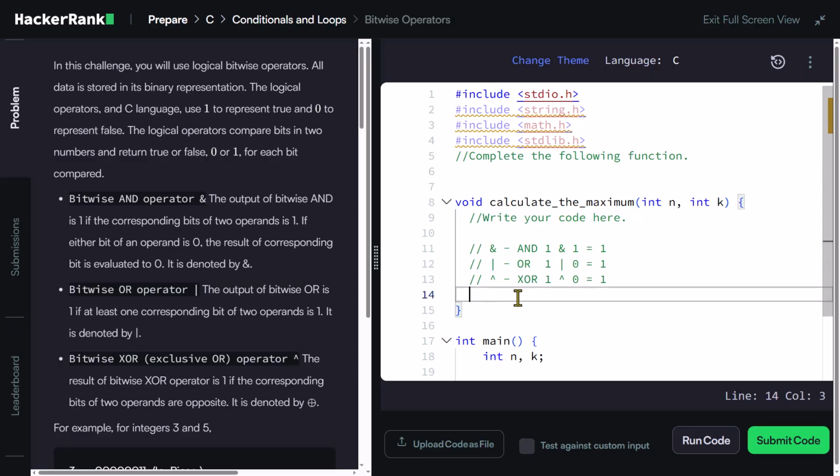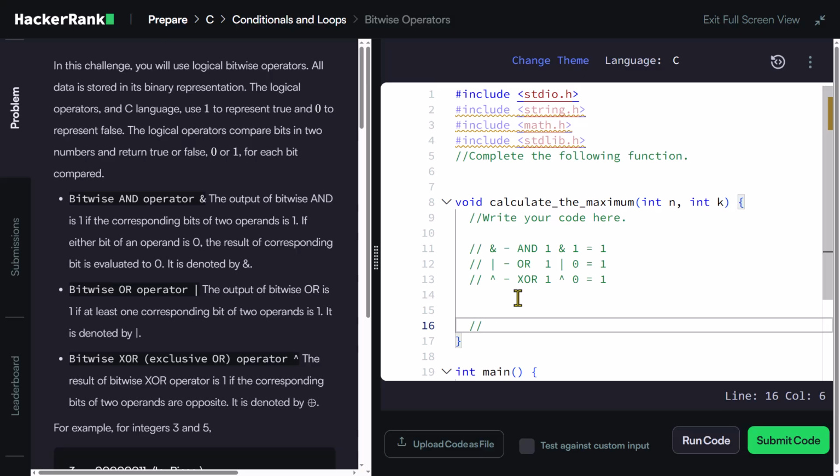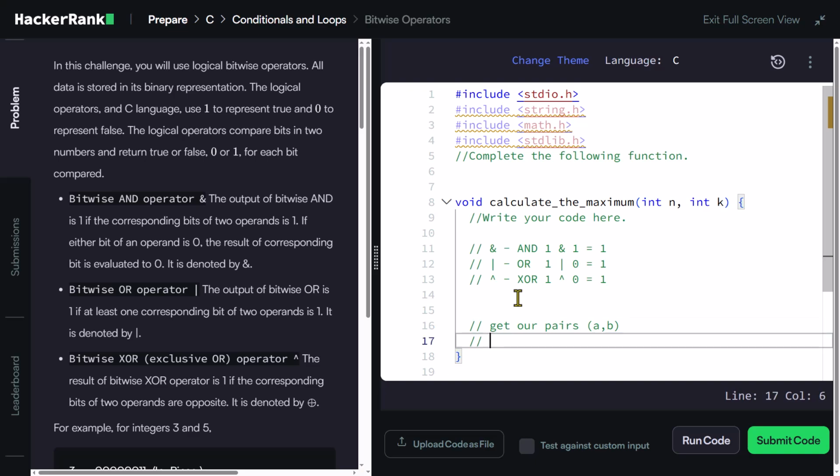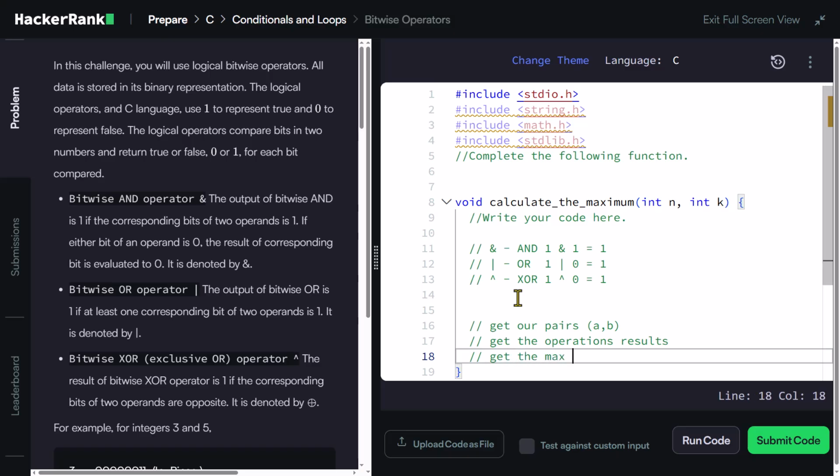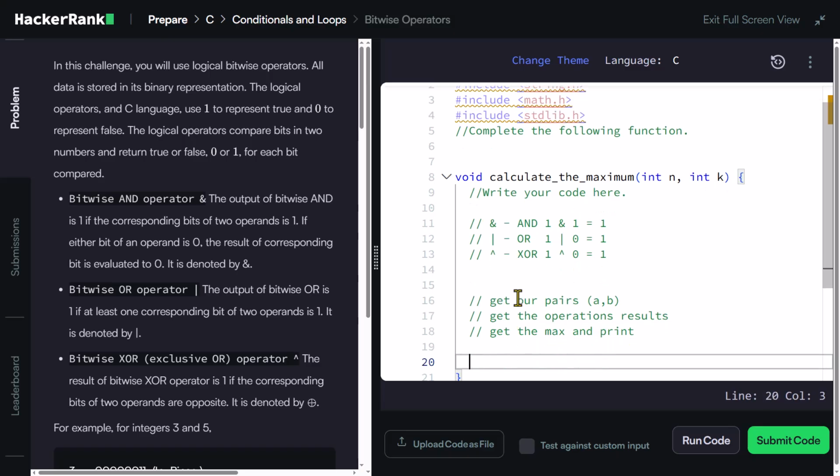Okay, so breaking it down, the first thing we need to do is get our pairs of values. We're trying to get our pairs first. Then when we get our pairs, we can now get the result of the operations. Then we can now get the max and print. So these are the things we are trying to do. Now to get our pairs, we can simply employ the for loop.